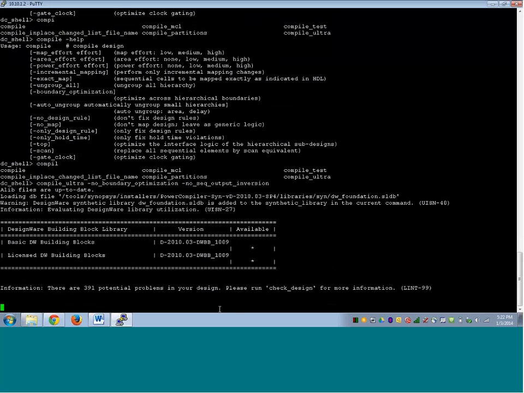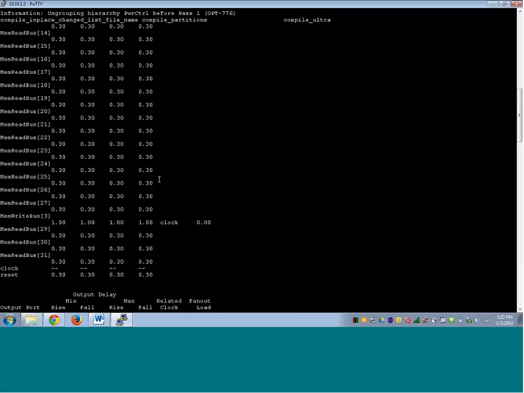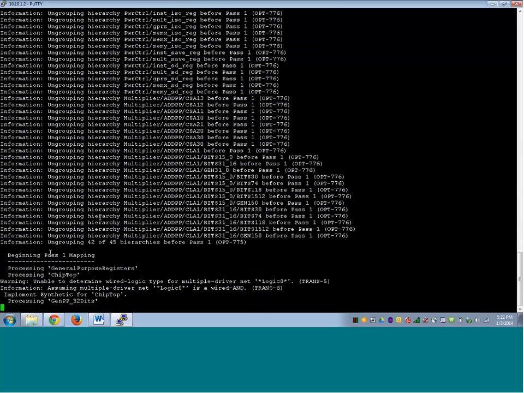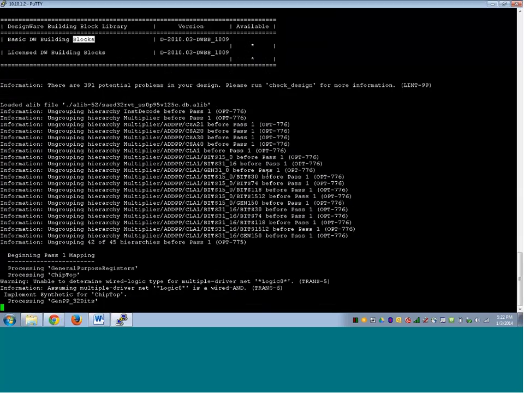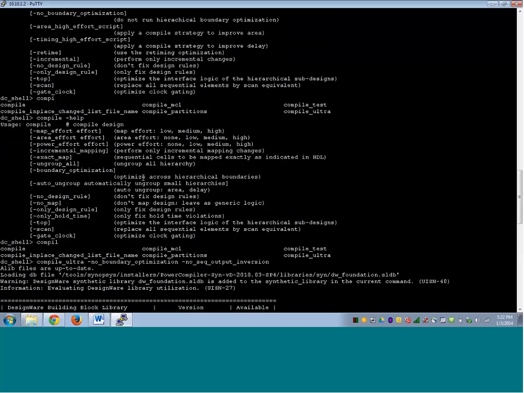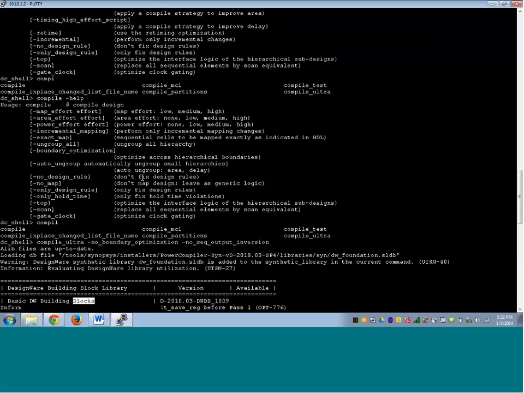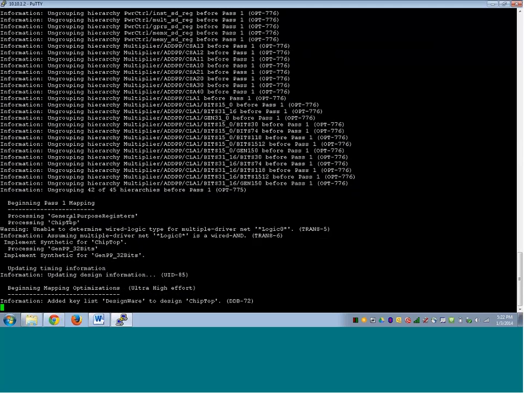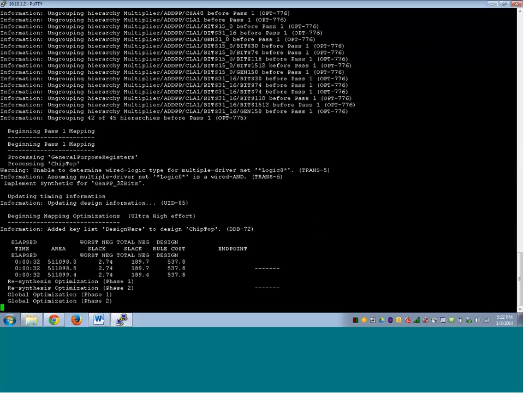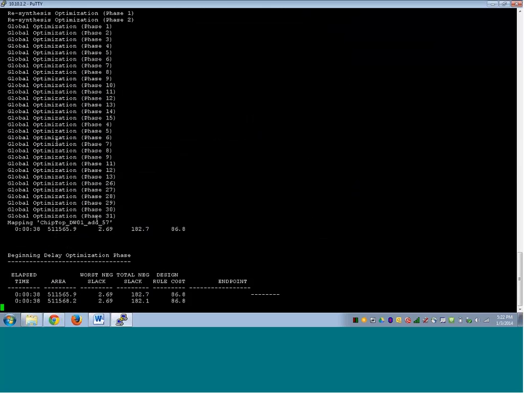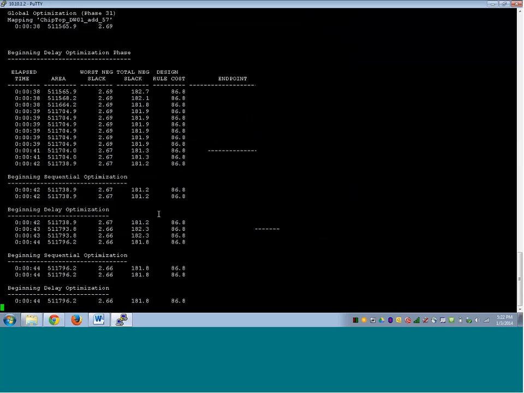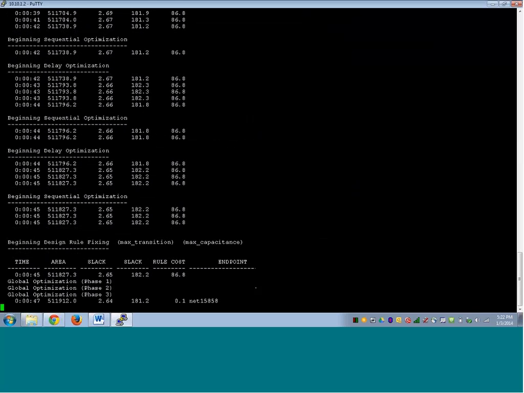Let's see the messages. It loaded the DesignWare components, and now it is ungrouping some hierarchy before pass 1. Fine. So now it will do a pass 1, again it will do multiple iterations. Now it gives the elapsed time and the area. You see it is working on the delay optimization phase, then sequential optimization. Again, it will do multiple iterations and design rule fixing as we saw.